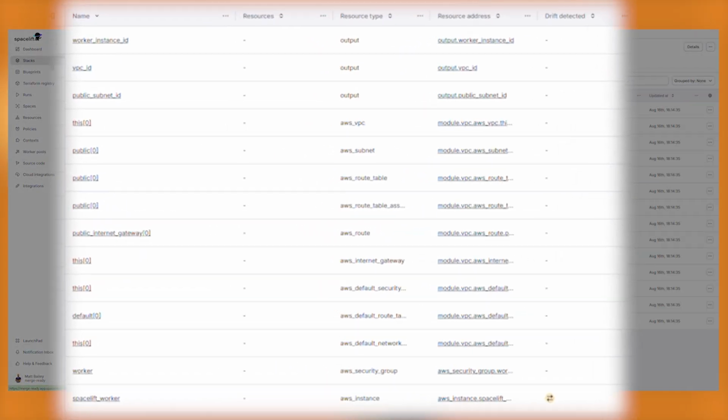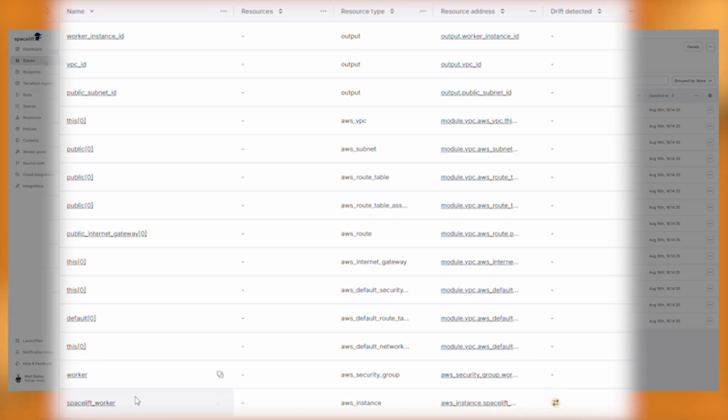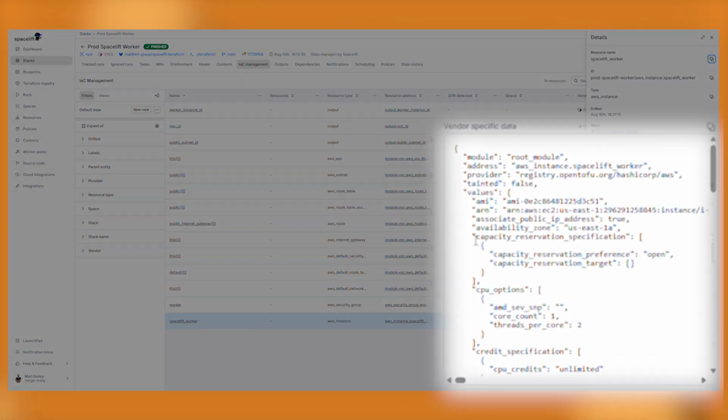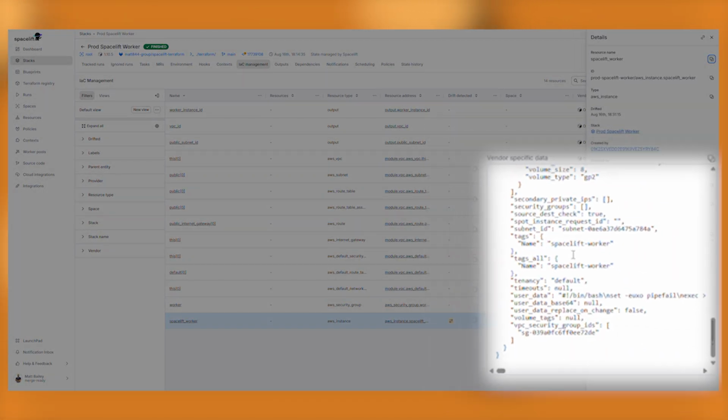Drift detection in action. This dashboard shows real infrastructure state compared against the Terraform configuration. Drift is highlighted with an orange marker. Click through for full details. You can remediate directly or update the code. Works as advertised.